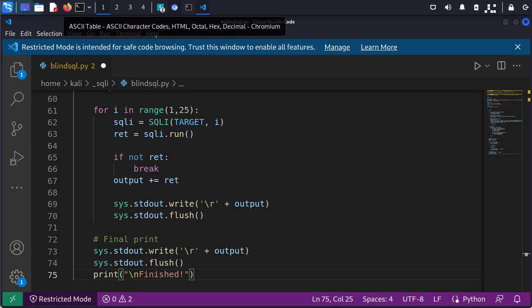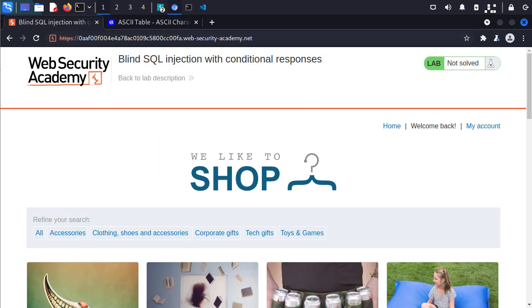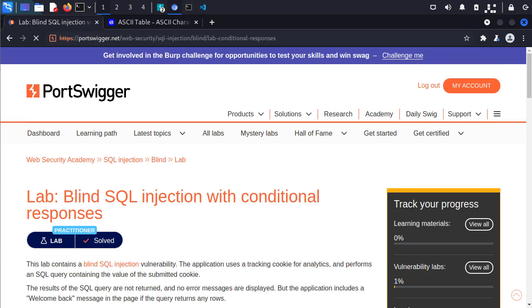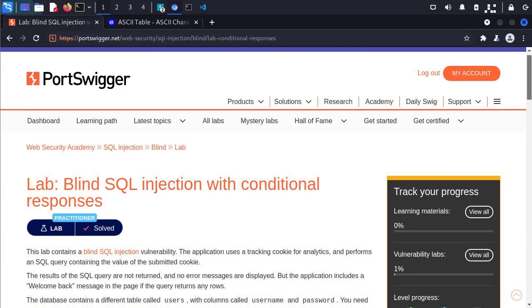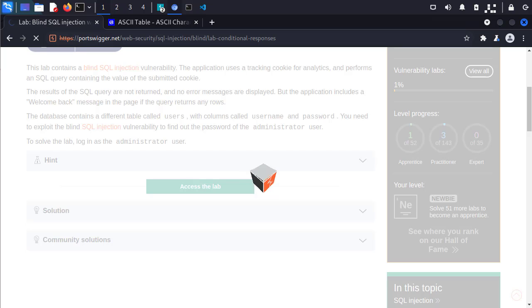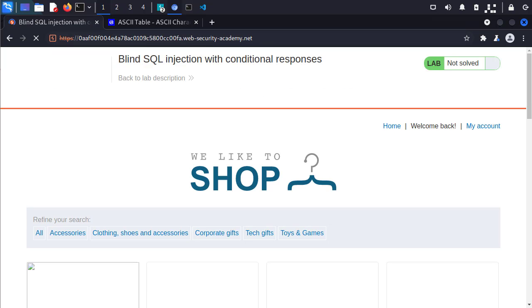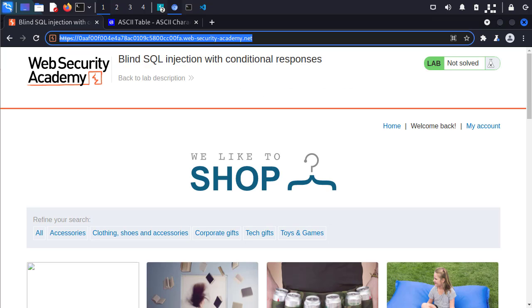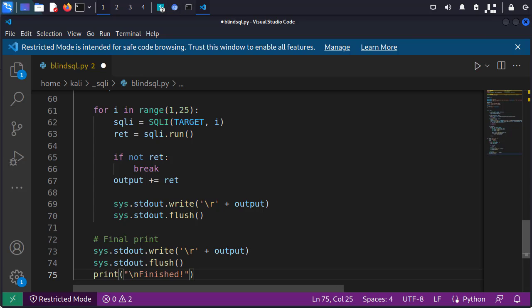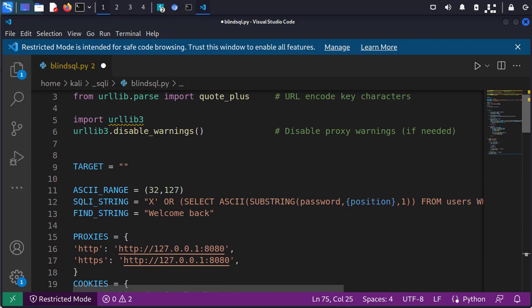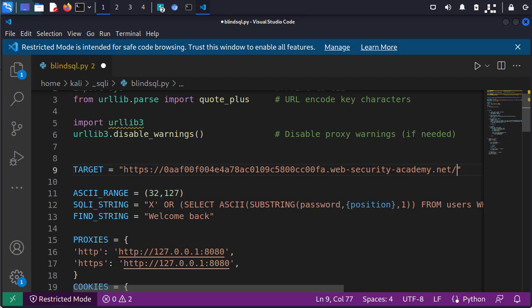So sometimes as I'm going through and writing that script, the lab in PortSwigger times out. So I'm going to go ahead and create a new version of the lab. We're going to copy this target. I'm going to paste that in the target value. I'm going to save it.